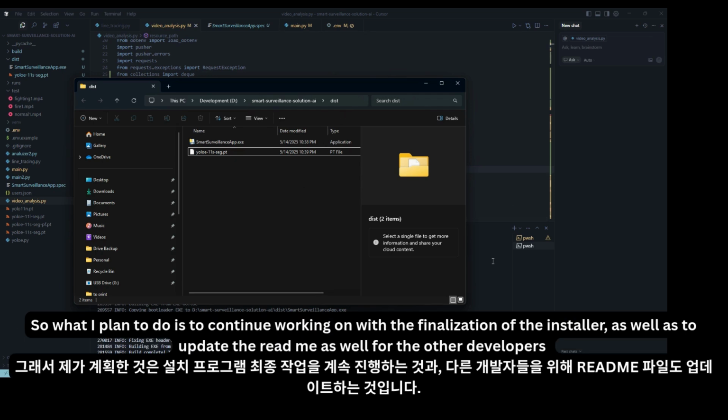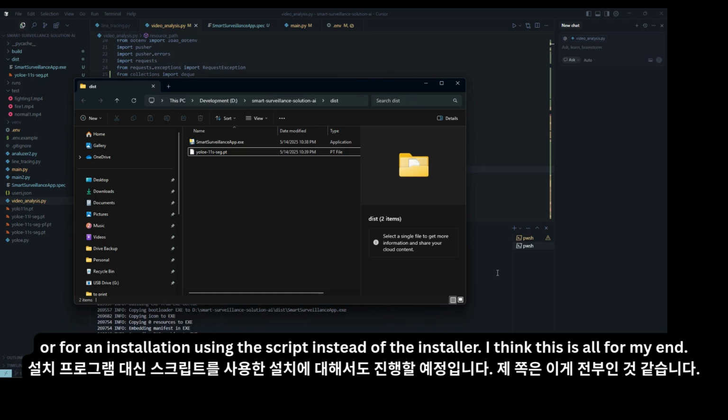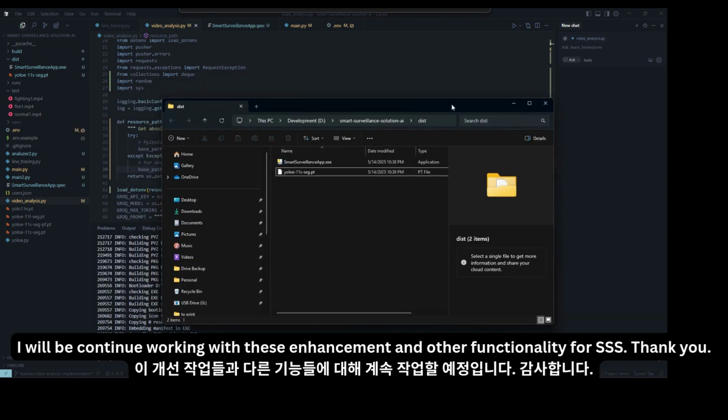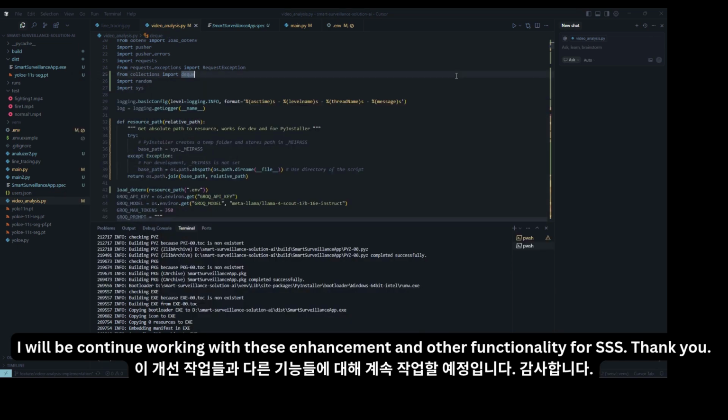So what I plan to do is to continue working on the finalization of the installer, as well as to update the readme for the other developers, or for an installation using the script instead of the installer. I think this is all for my end. I will continue working with this enhancement and other functionality for SSS.